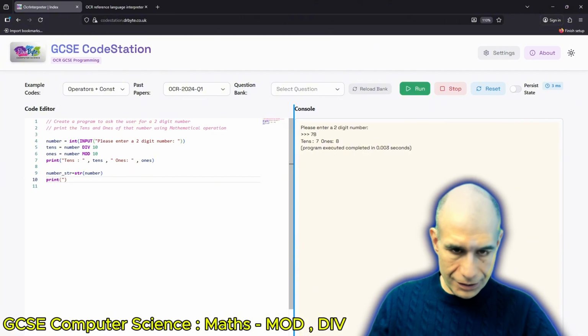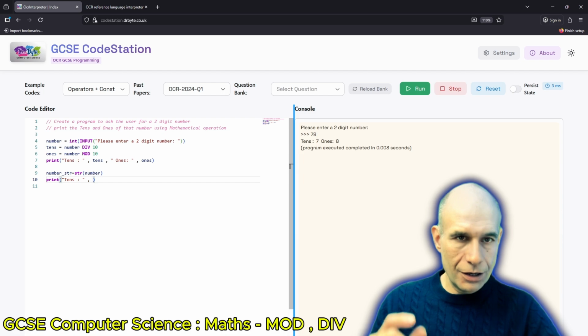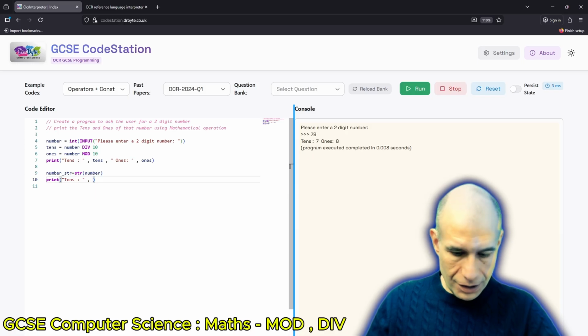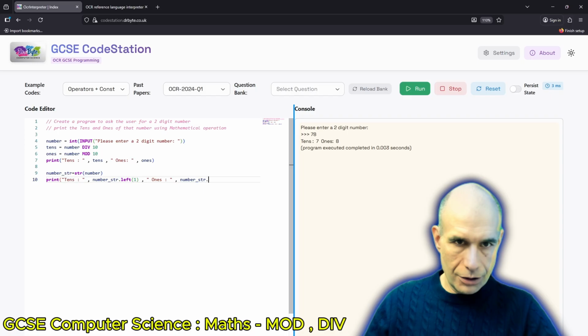And I'm going to print, and I will say exactly the same thing. So tens is, so now here for printing the tens, I'm going to put the left side of that string. So I'm going to say number_str dot left. How many characters? 1 character from the left. Okay, comma, and ones is gonna be, I'm going again to call the number_str, and I ask the right function, and I want to take the 1 character from the right side. So that is going to be the ones, right?